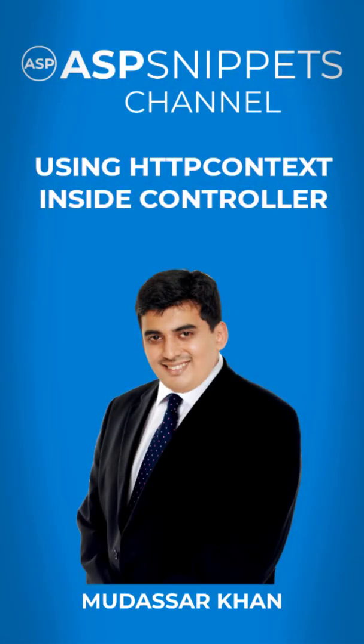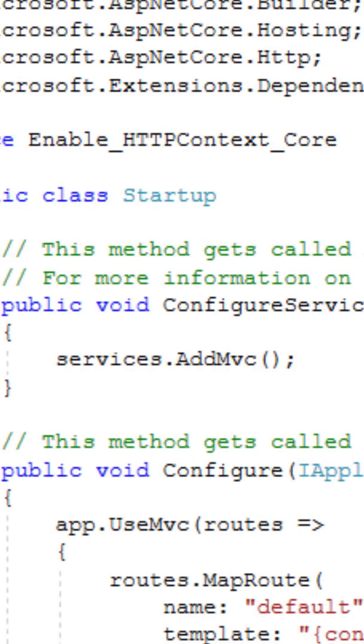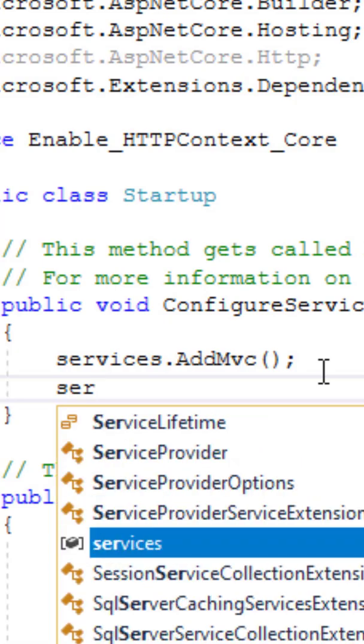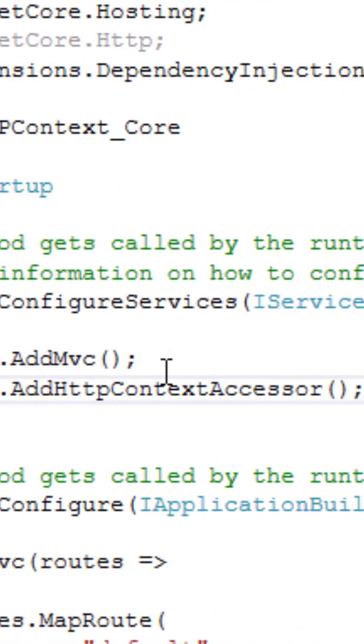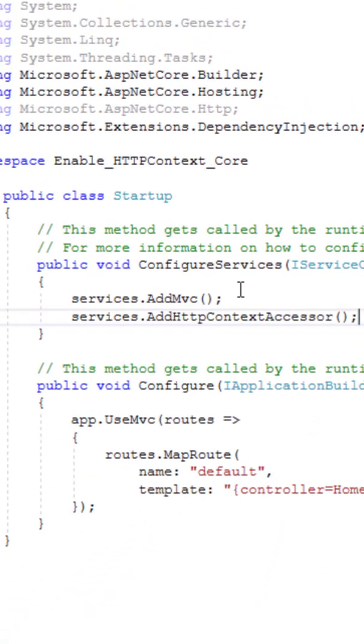HTTP context inside controller. Inside the startup.cs class, we have to call the AddHttpContextAccessor method of the services object inside the ConfigureServices method. HTTP context is now enabled.